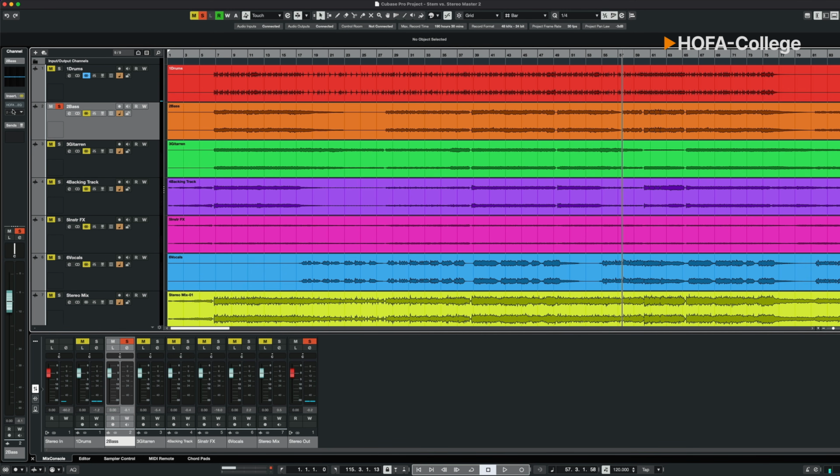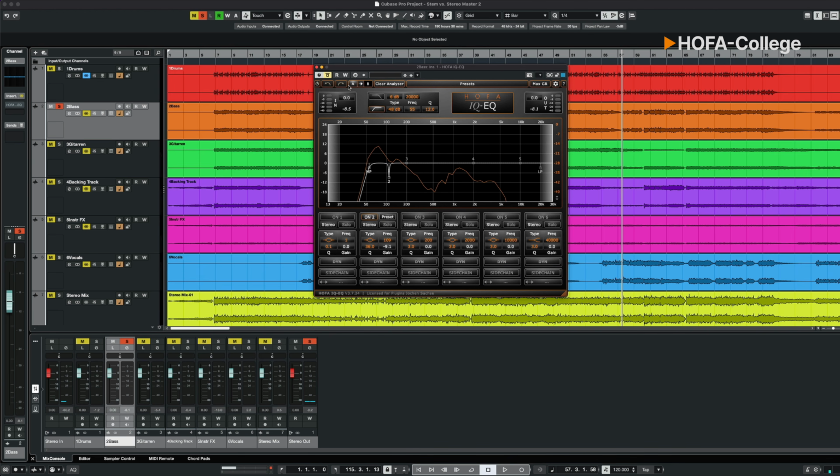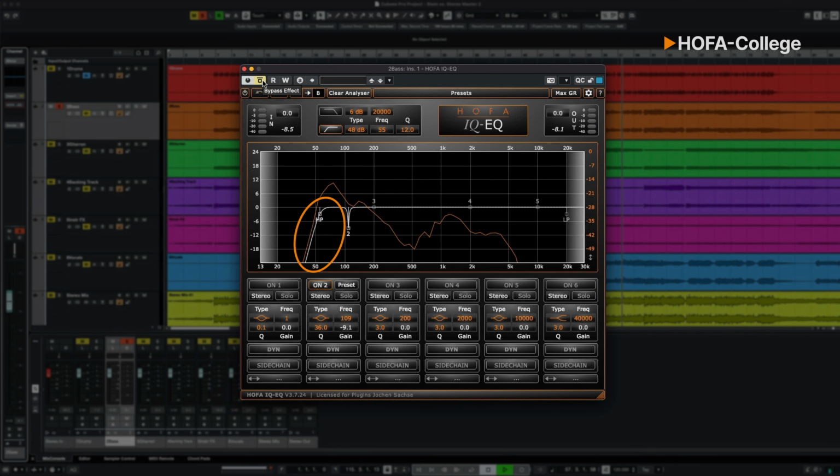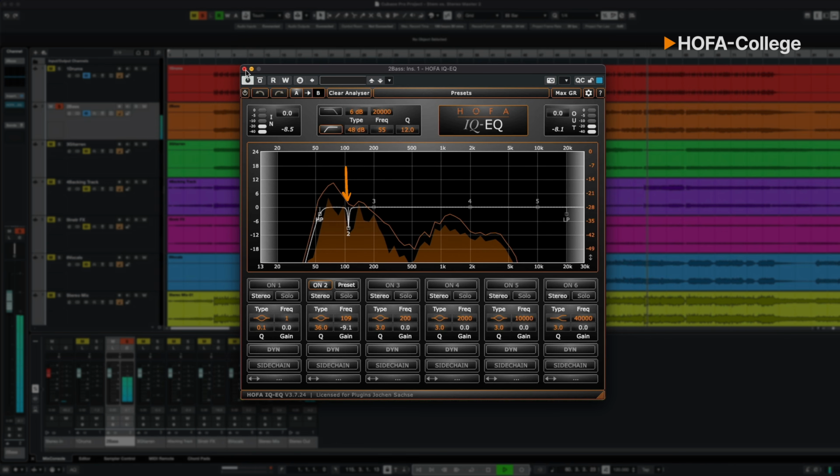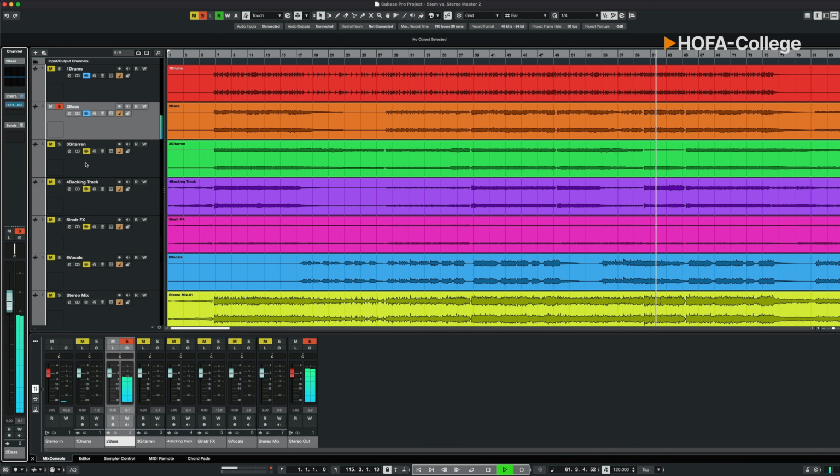Processing the bass goes fairly easy. We're gonna cut the frequencies below 50 Hz using a high-pass filter to make sure the kick has priority in the low end. And there's just a tiny resonance up above 100 Hz that needs to be reduced.